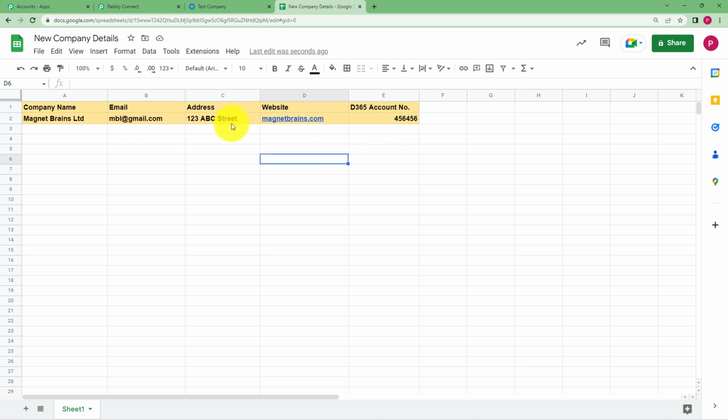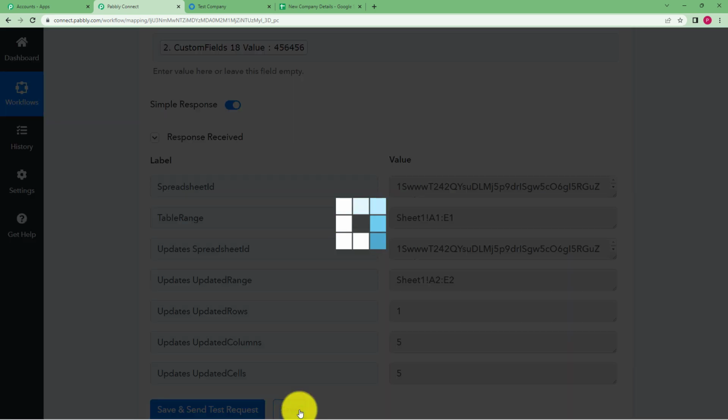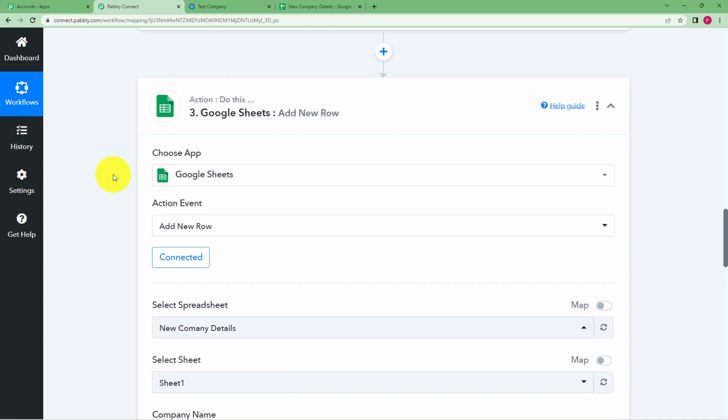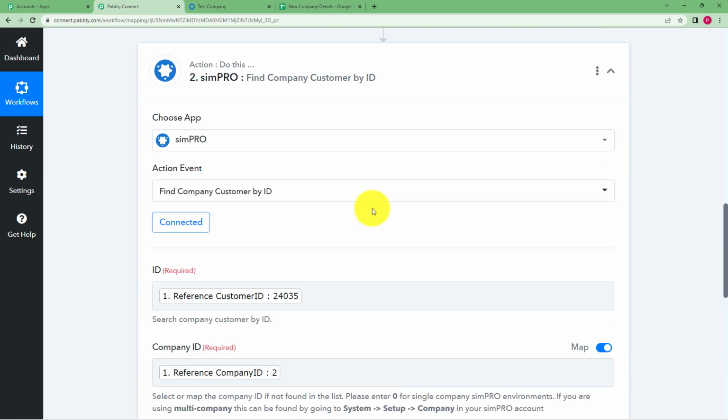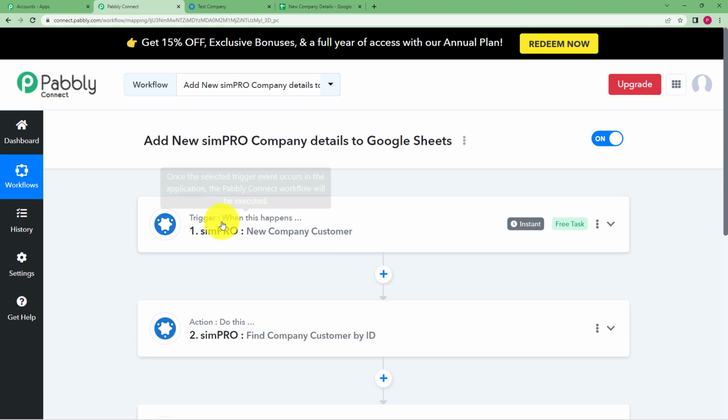So which means that we did not do it manually. It happened when we created this workflow. So we will save this right here. And then every time a new company customer will be created in SimPRO, your Google Sheet will be automatically updated.